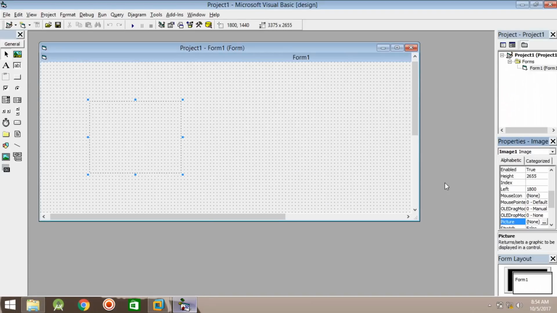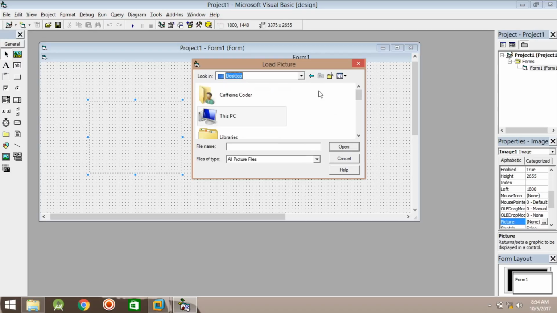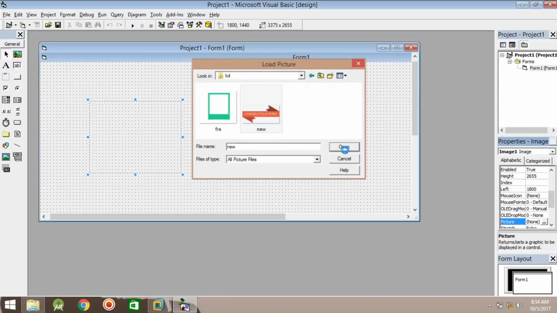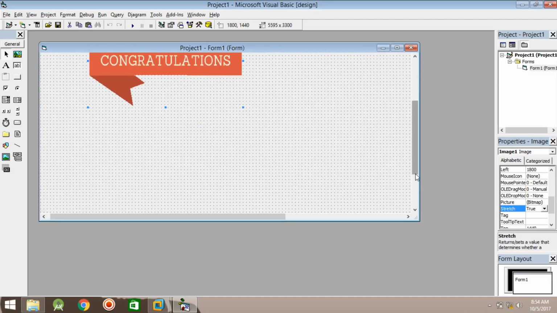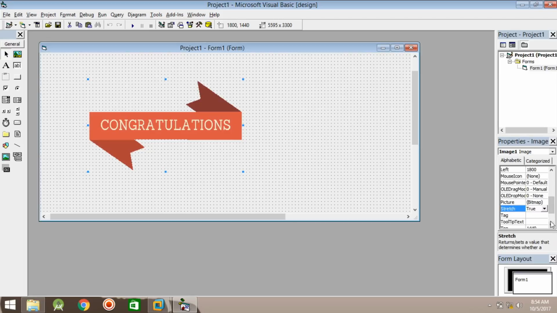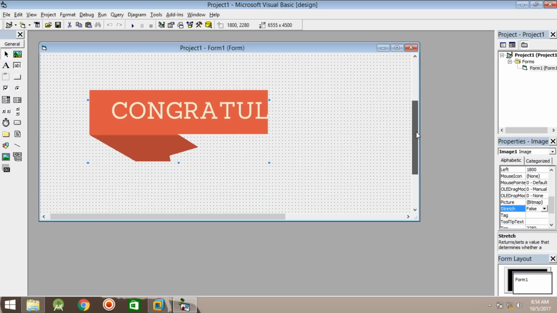So go to the form, select, and navigate to the folder. I will select the new one, and the main thing is to make sure that the stretch property is true so that it will fit whenever you drag into the frame. If your stretch property is not set, then the image will not fit into the frame. So make sure that the stretch property is true.